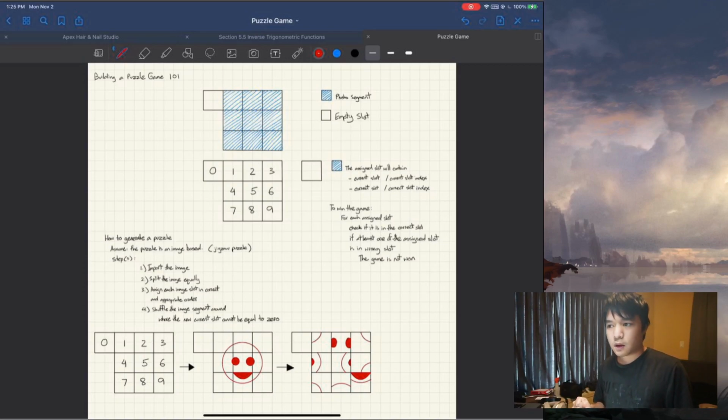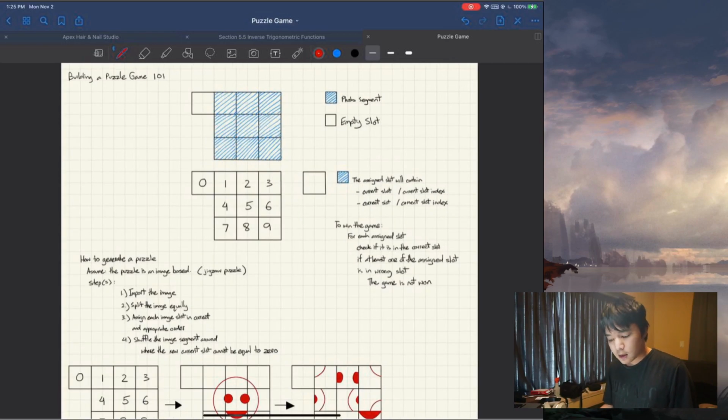In this video, I will be showing you how to make a simple puzzle game. Basically, how a puzzle game works is this. I'll be showing you how to do that. So, building a puzzle game 101.